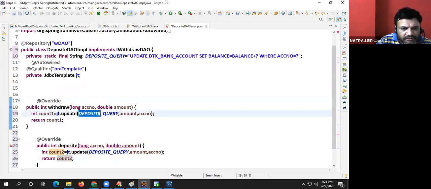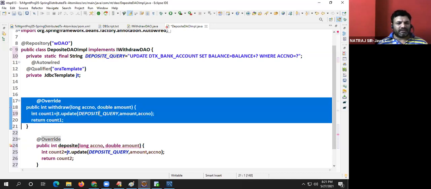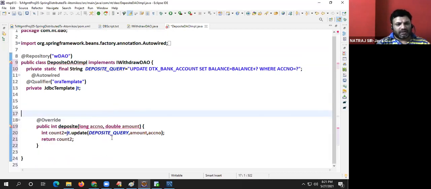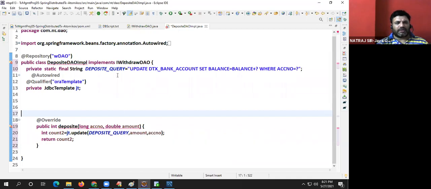Okay. Here, what should the query be? I should write withdraw underscore. Why I'm taking this withdraw method here, leave it. Now listen. Deposit: long account number, double amount. Okay. In the super one minute.